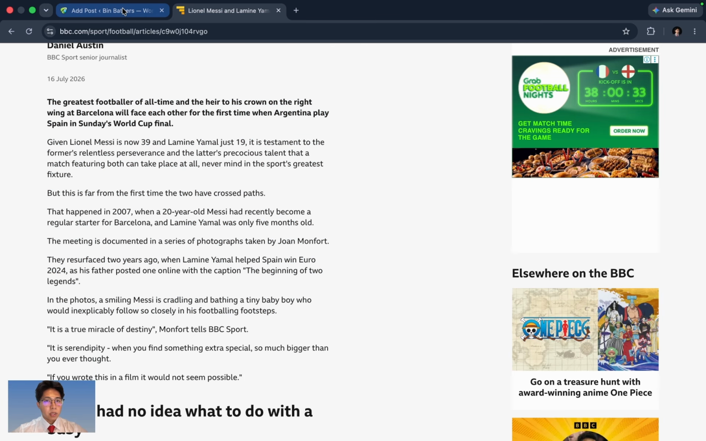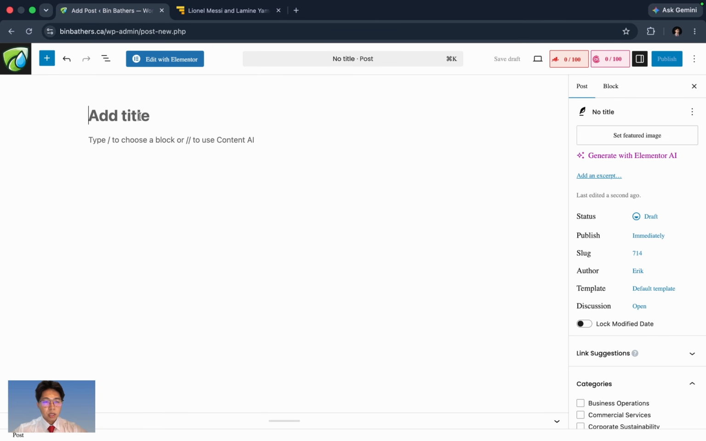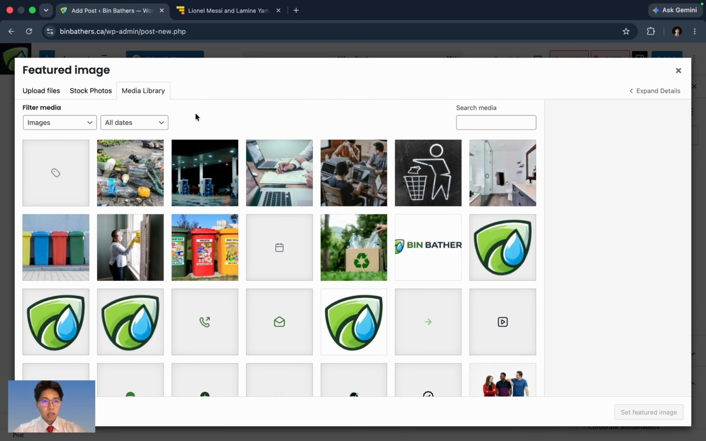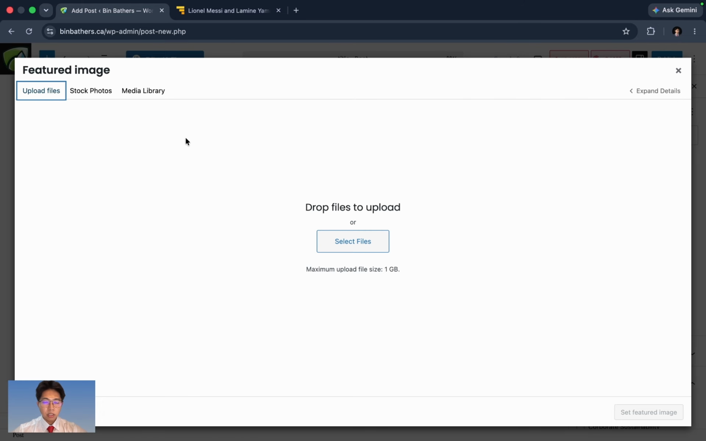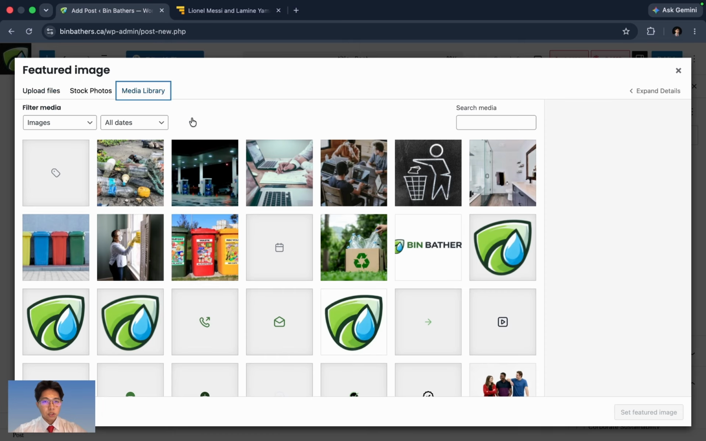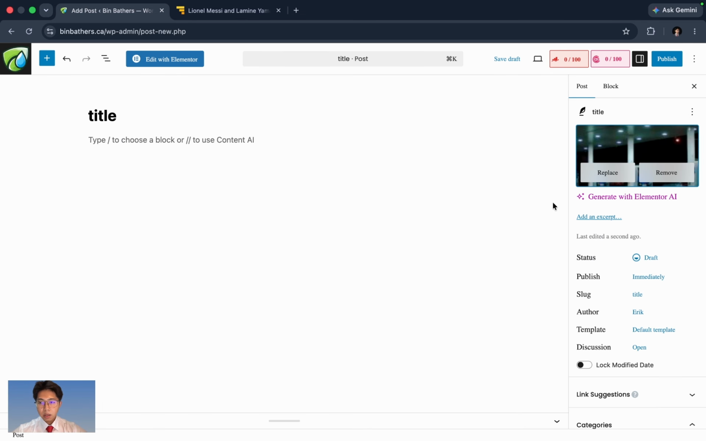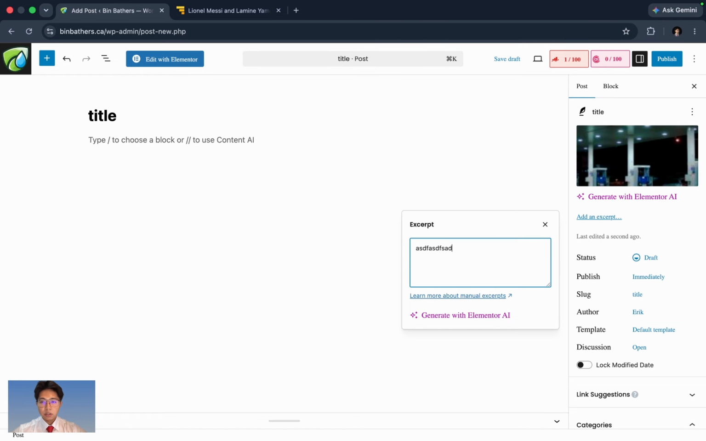Okay, so let's get back to our editor, and you can add the title of your blog post here. You can set a feature image. Set feature image, and you can upload it. You can use an image that is already on your website, or you can upload it from your computer. I will choose one image from the website. And for the excerpt, just like that, you can type the summary of the blog post.